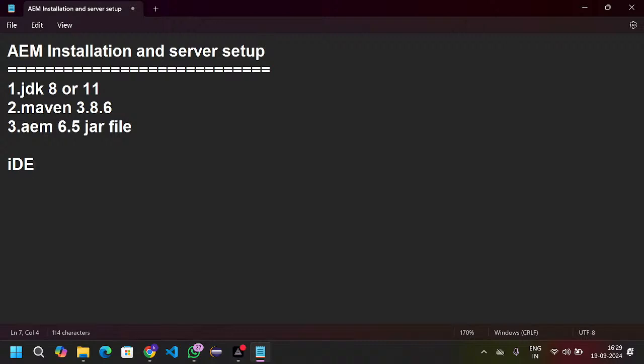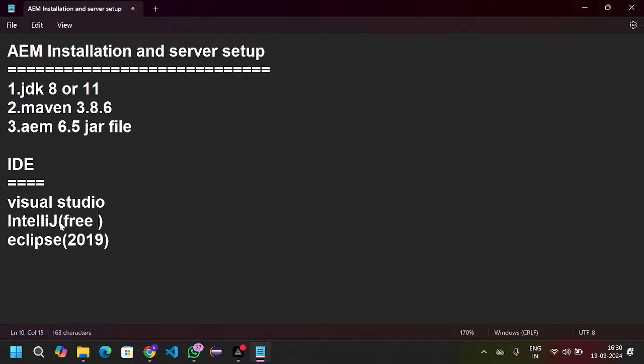integrated development environments. So for IDEs you can download Visual Studio, or you can download IntelliJ, and you can download Eclipse. Eclipse you should download the 2019 version. For IntelliJ, not the Ultimate edition, you can download the free version.